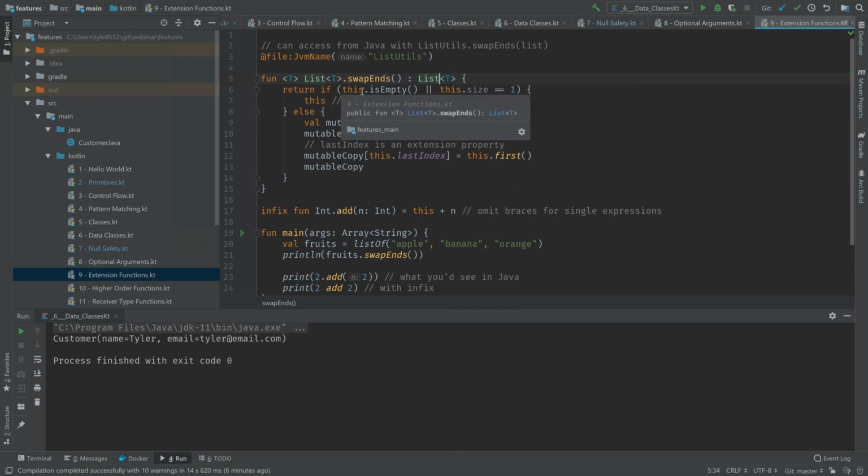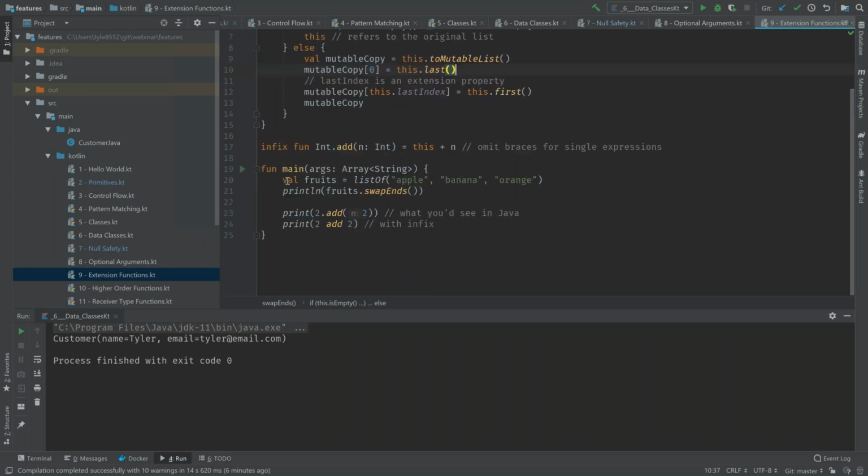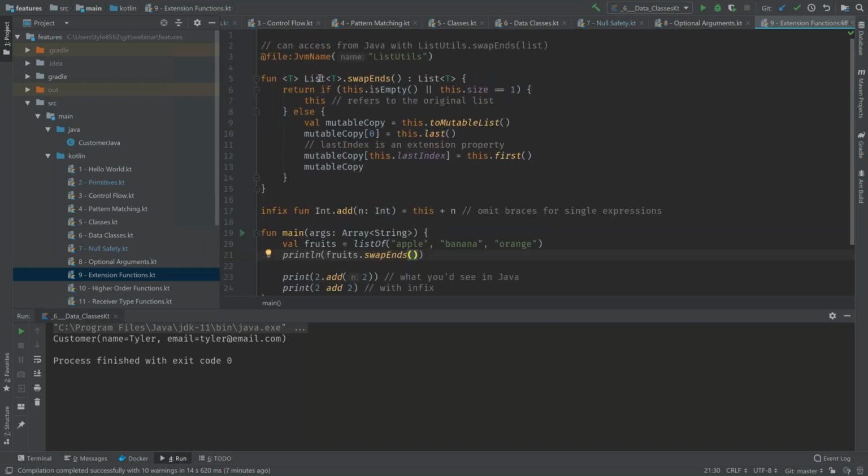So in the implementation, I'm first checking if it's empty or size equals 1. And if that's the case, then I just want to return the original list, which I can refer to with this. Otherwise, I want to create a mutable copy of that list and then switch the ends and return that. So that's my implementation. Now, if I have a list of strings, I can actually use that method, even though it doesn't exist on the regular list type. I've actually defined new behavior for it.